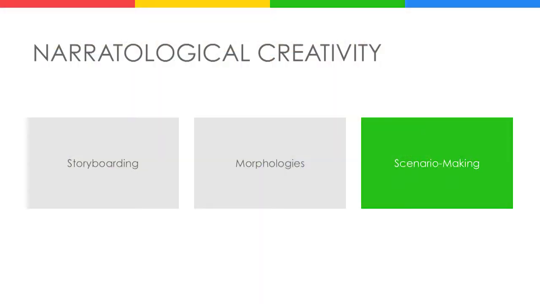A third narratological creativity technique is scenario making, which of course is an Italian word for a thumbnail sketch of a story, sort of an outline of a story. And this is often used by strategists. Now, whether the strategist is trying to make an energy policy or figure out how to sell more of a soft drink, it has to do with the wide variety of stories that may come true. And what they're trying to consider is what we might call the best case and the worst case scenario, or more accurately put, sort of the range of things that really could happen.